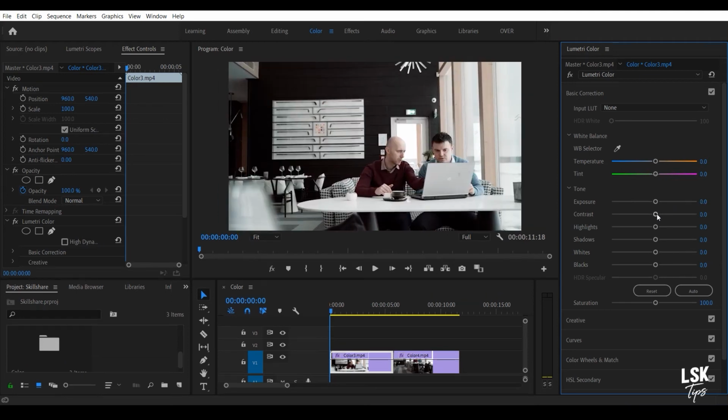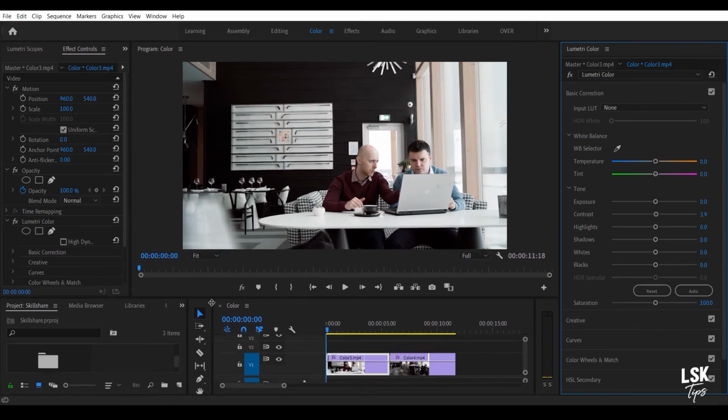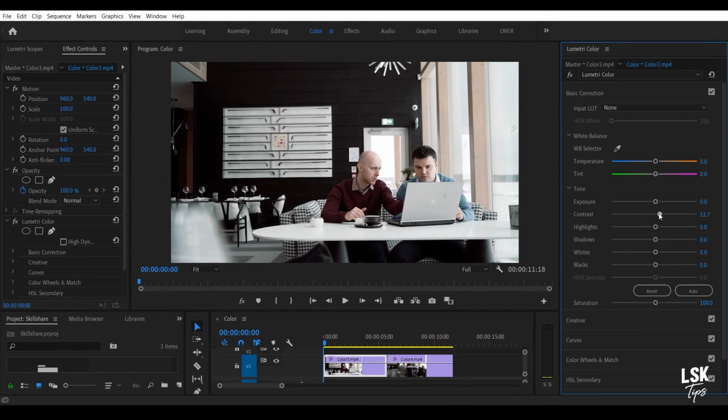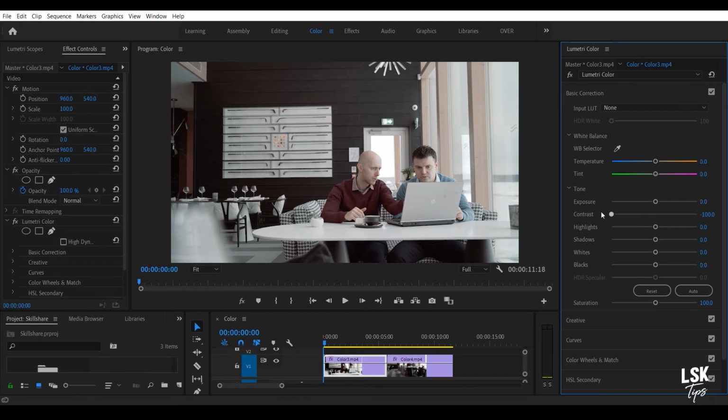You can also increase or decrease the contrast of your video. Let me just make the window a little bit bigger. So here's the increased contrast and here's the decreased. You can also play around with highlights, shadows, whites, and blacks.